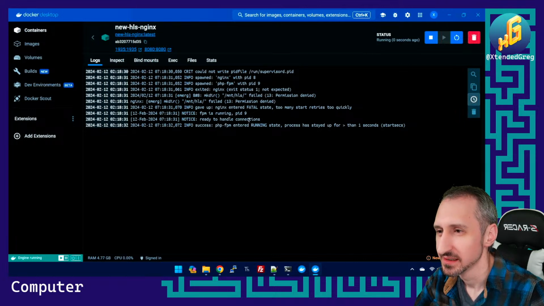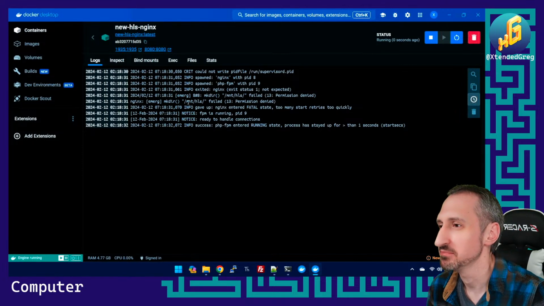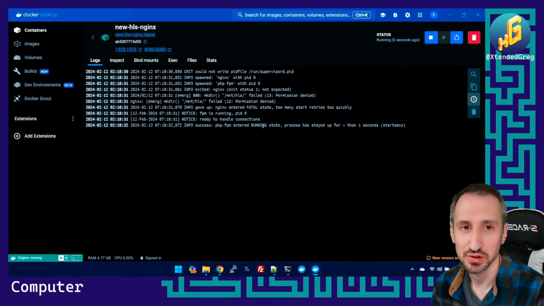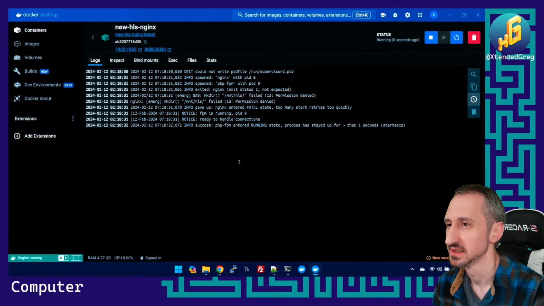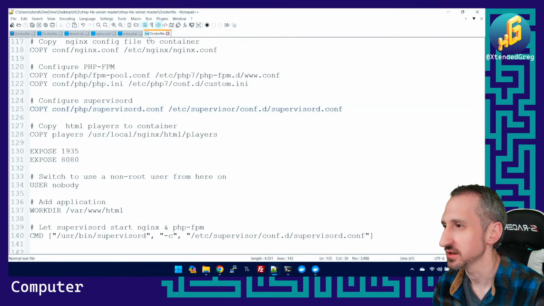Alright. So we see that the performance was a bit different. We did have mount HLS failed, permission denied, but NGINX exited. So PHP FPM entered running state successfully, but NGINX exited because it didn't have access. So we do need to reassign the permissions to mount HLS. So let's go ahead and look at that in our Docker file.